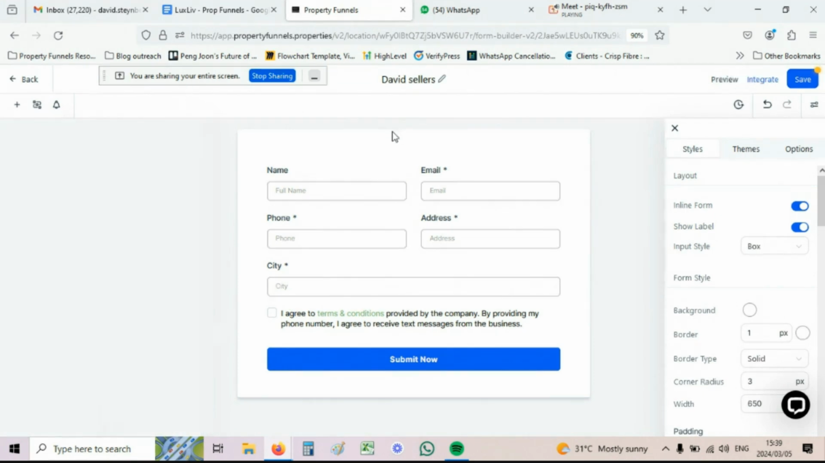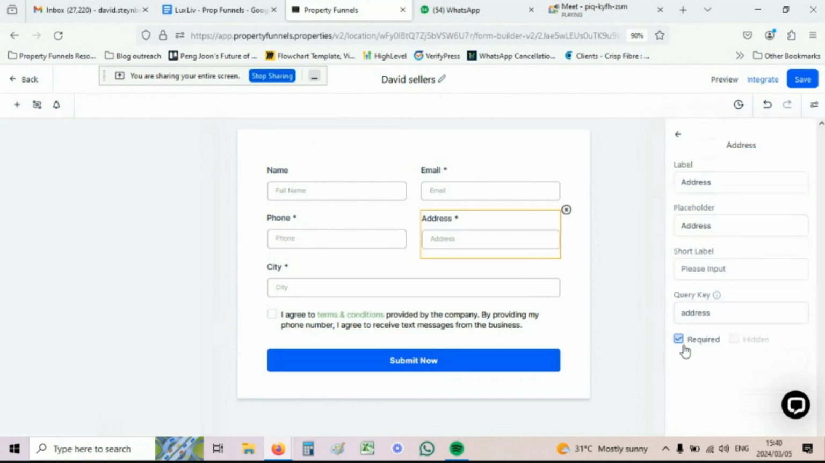So once you're happy with your form and it's named David Sellers, you're going to click on Save. What we've done now is we've named our form. We've chosen the fields that we want to capture. We've made these two required fields by selecting them and marking this toggle as required. We've also updated the button color, the text on the button, and we've also got a little agree to terms and conditions if you want to provide that to your visitors.